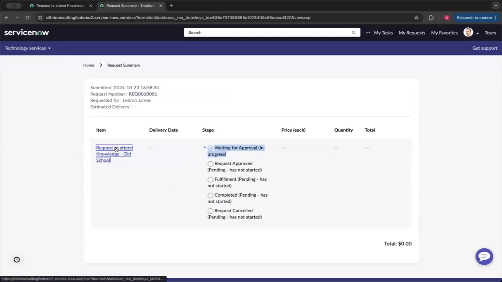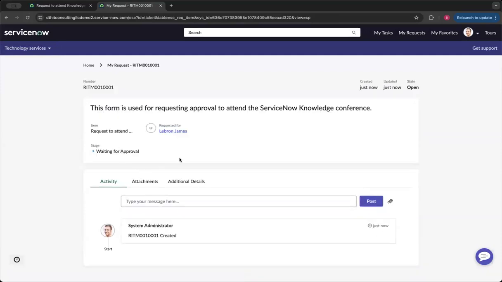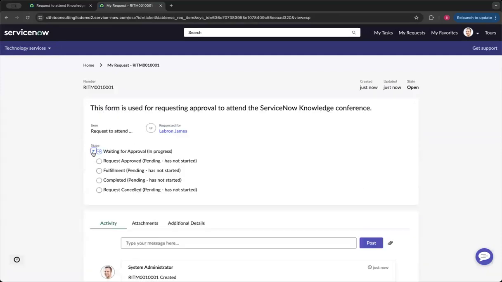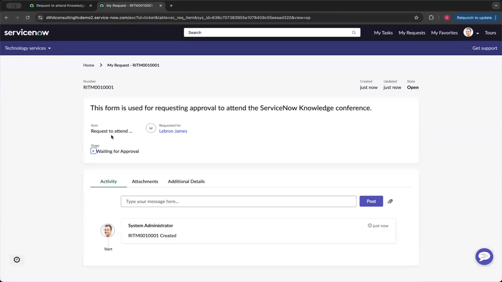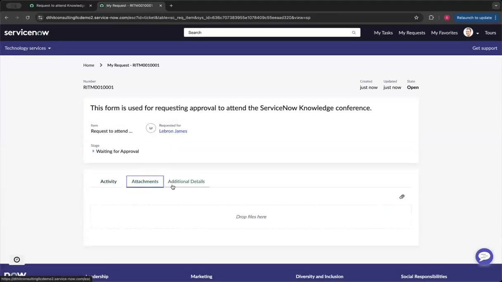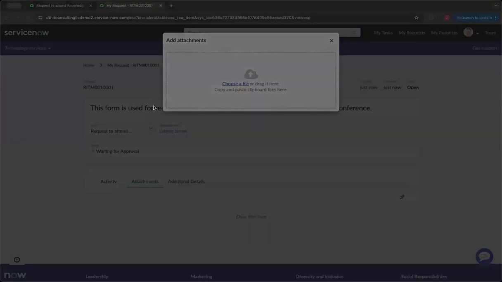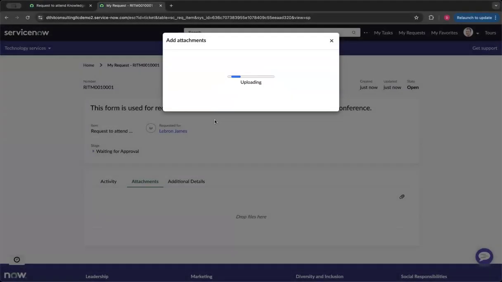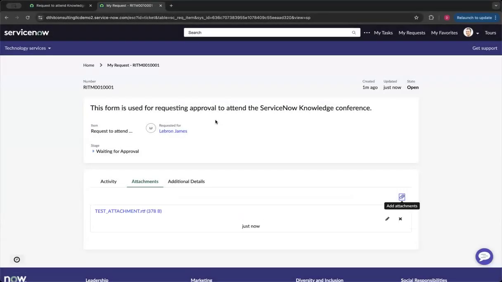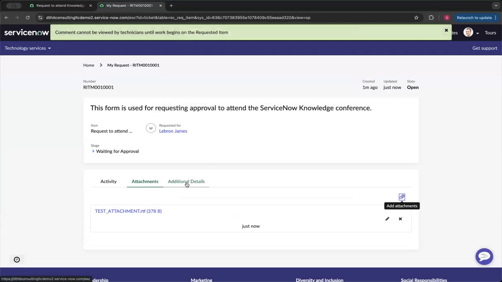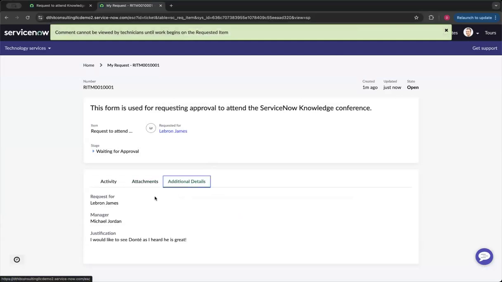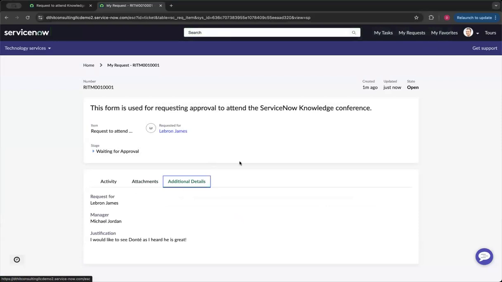Now, two things, they can click on this from a user perspective. They can see again the stages, right? Where they are. They see the information this is requested for LeBron. Now we come in here, if we wanted to add attachments, they could choose a paperclip icon. I can pull in my desktop. I got my test attachment, attach that. And then also they could see the details that they submitted.